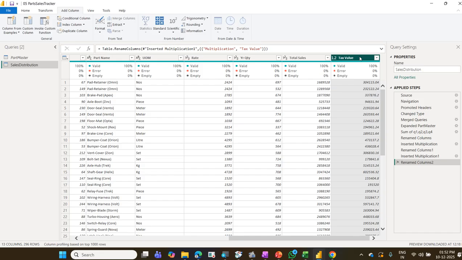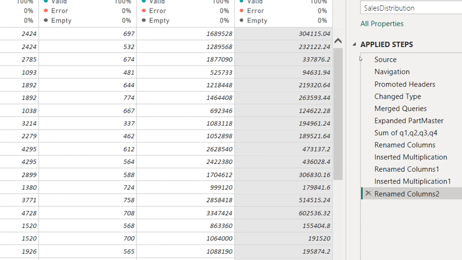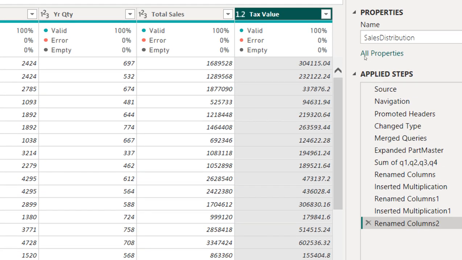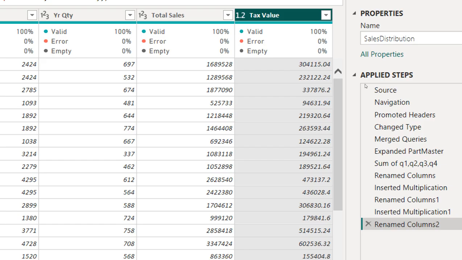I need a support from your side. After putting the tax value, now I want to round this off. For example, 304,115.04. If I round it, what will be the value here? 304,115. Maybe I will go here, the fourth one: 94631.94. If we round it, 94632. So I want to round it here.